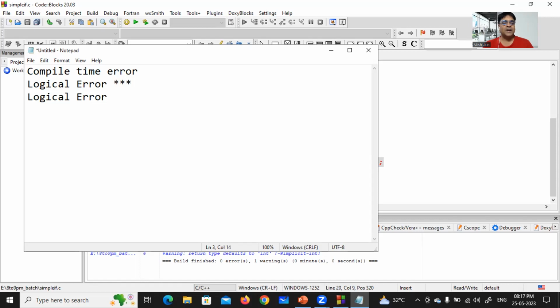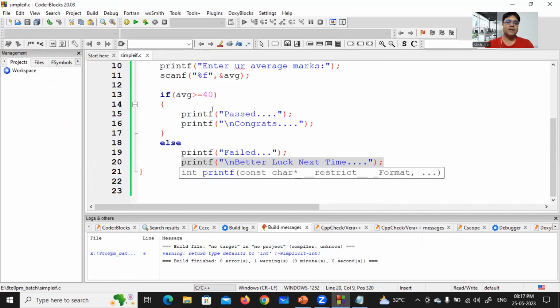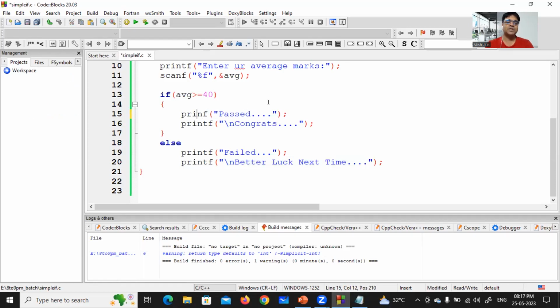So actually when it comes to C language, we can divide these errors into four types. One is compile time errors, second is linking errors, third is logical errors, and fourth is runtime errors. Compile time errors and linking errors are both the same. They won't allow your program to compile, and these errors come when there is a spelling mistake in your program.